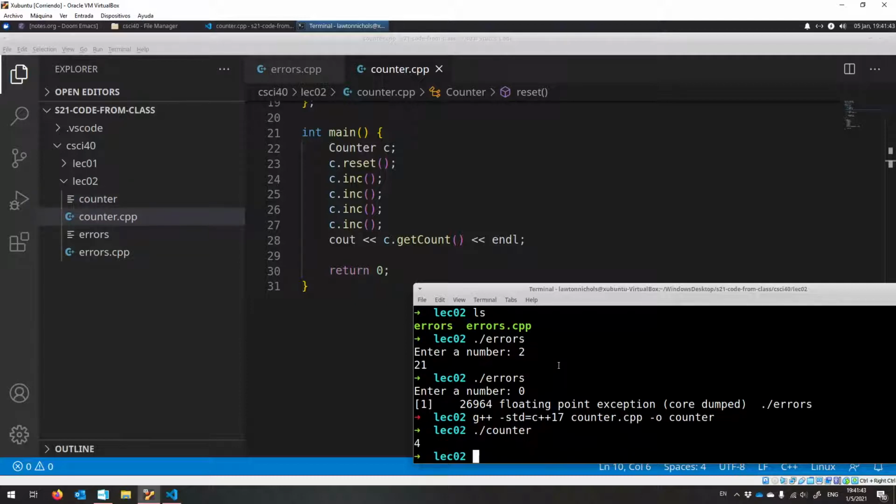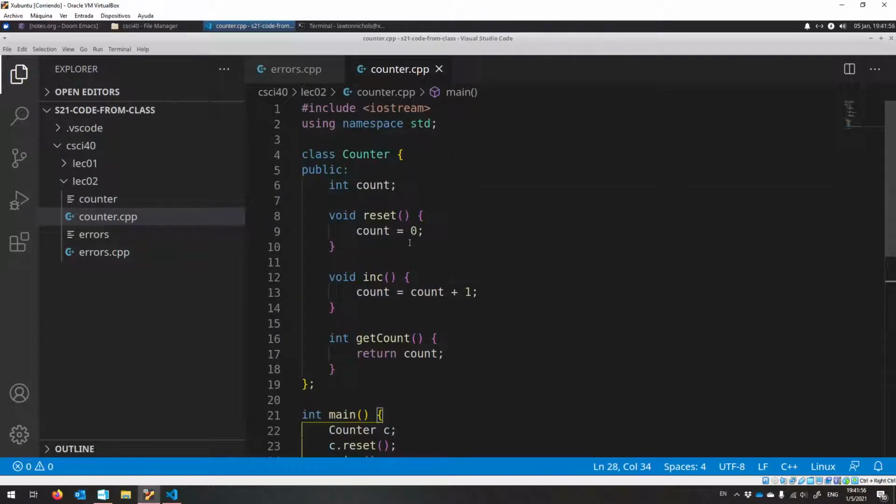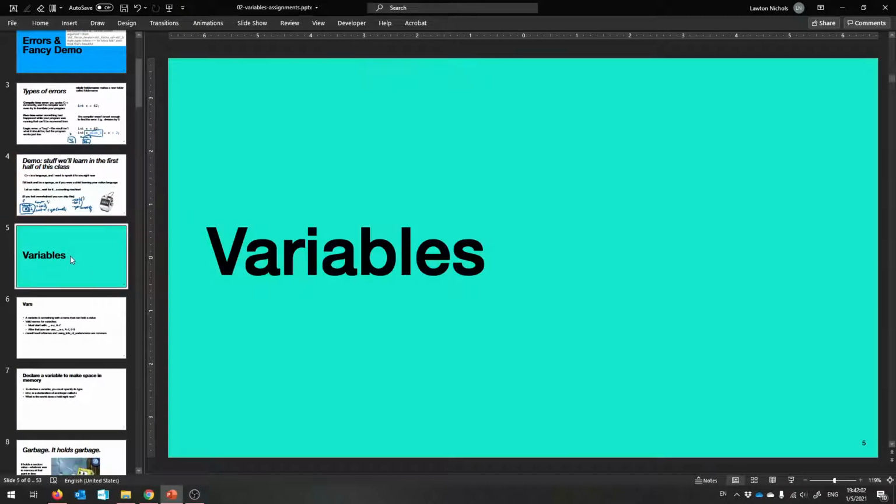/counter, and hey, we get 4 back. So eventually you're going to be able to make your own types and have operations on those things, on our C's, and they'll do whatever you want, do your bidding. Okay, so that's where we're headed, and I hope that was fun. You watched me speak some fancier C++.